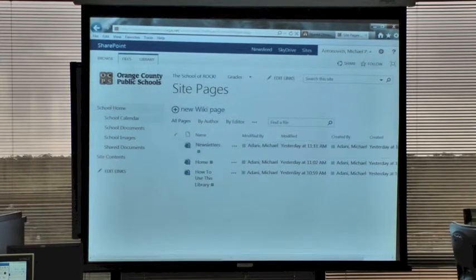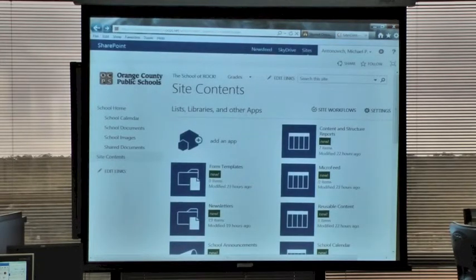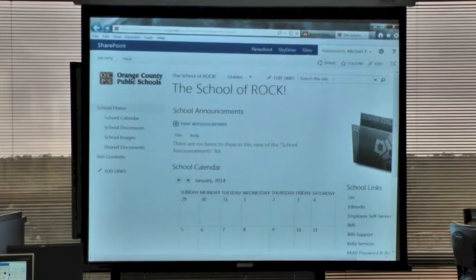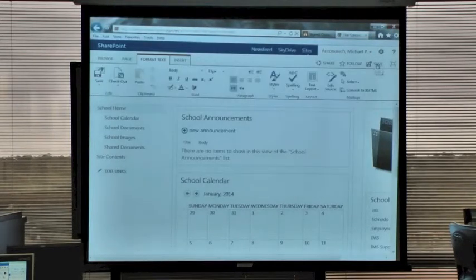But let's go back, and I'm just going to use the back button to do this. I'm going to go back up to my home page, and I'm going to go into edit mode. Once I'm in edit mode, the page is actually divided up into several sections, and these are individual web parts.